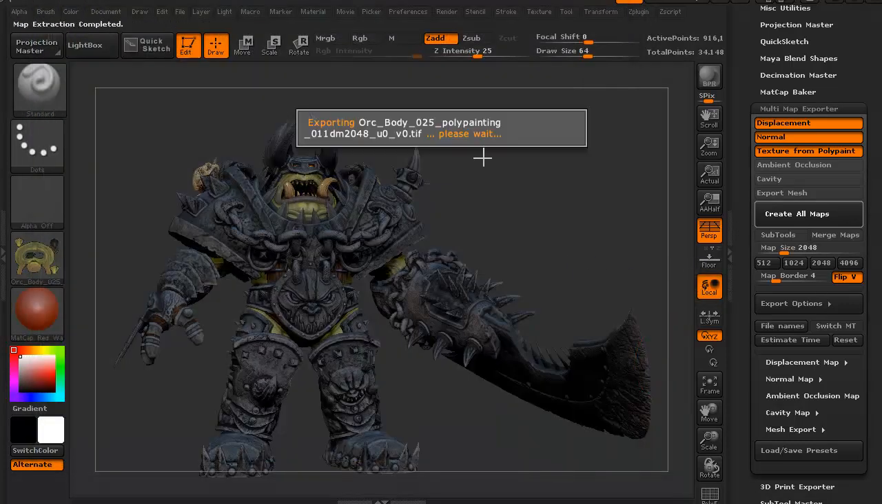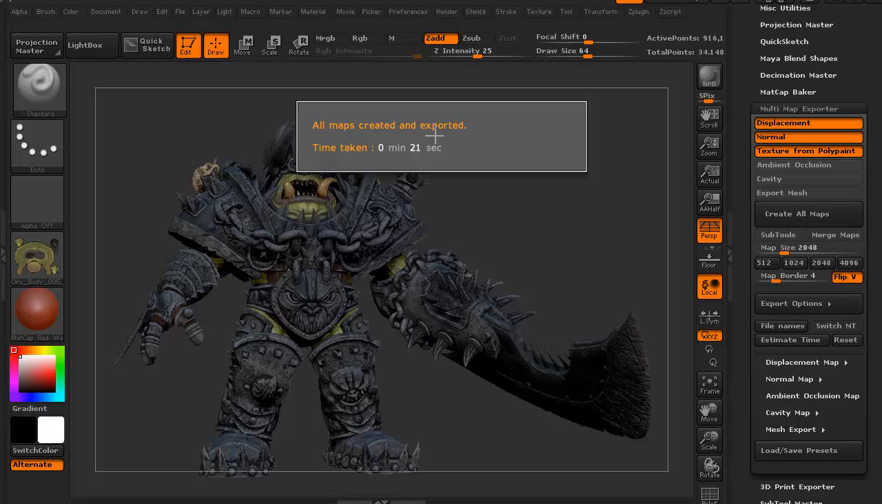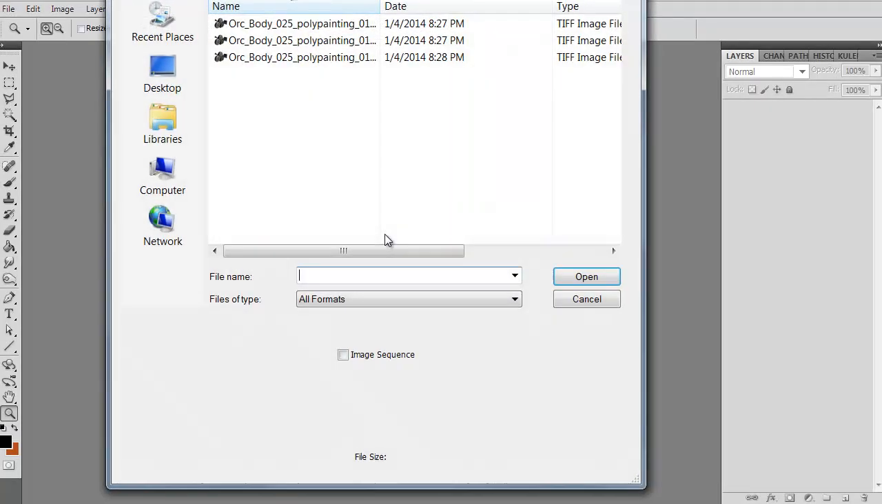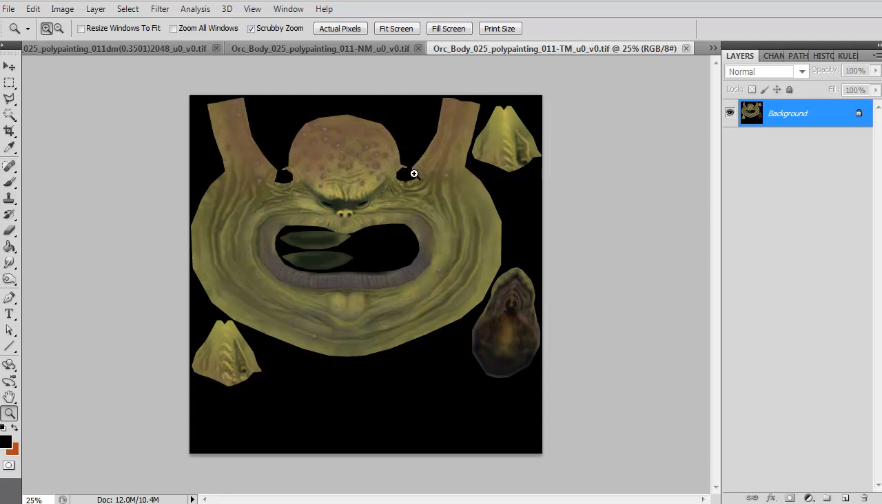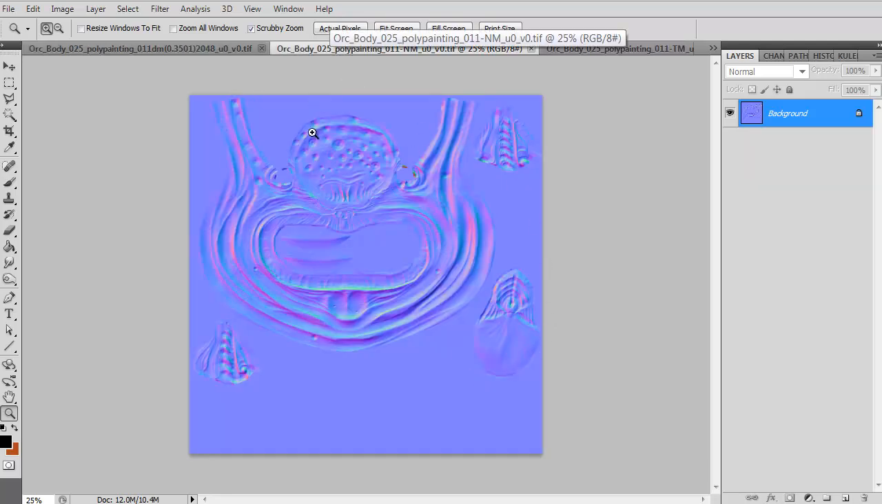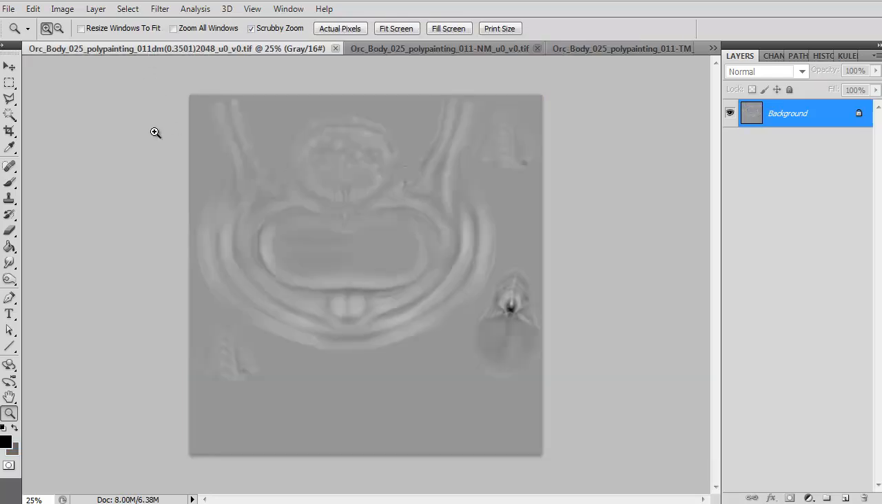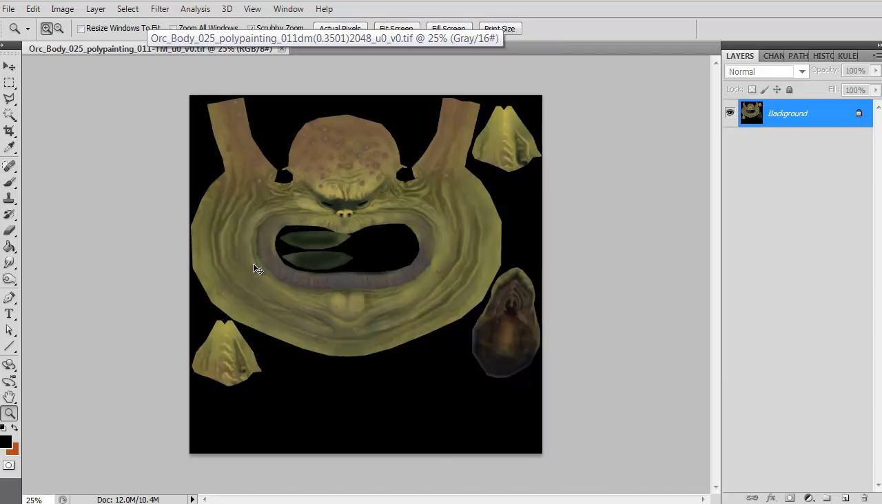and it's reading it through right now. As you can see, there it is. 1, 2, 3, and there you go. It took 21 seconds. If I go to Photoshop and open all three of these, there's my diffuse color texture, there's my normal map for it, there's my displacement map for it. Makes it really simple, really easy.